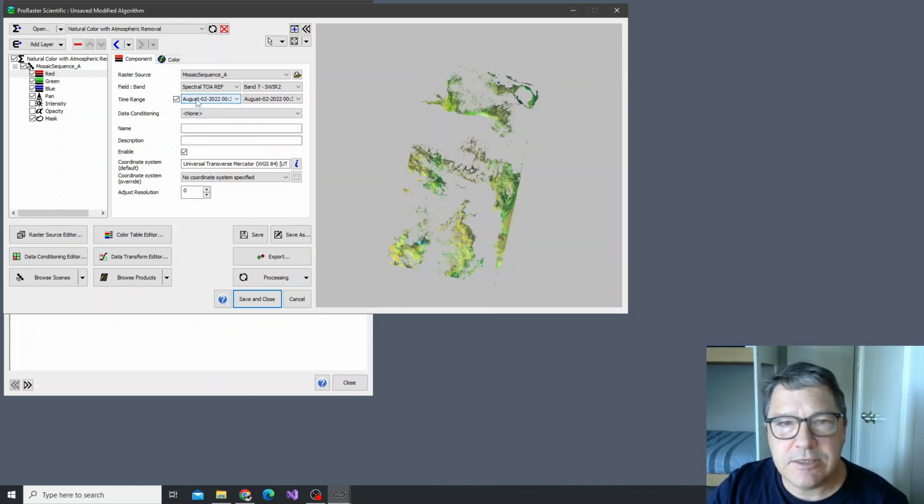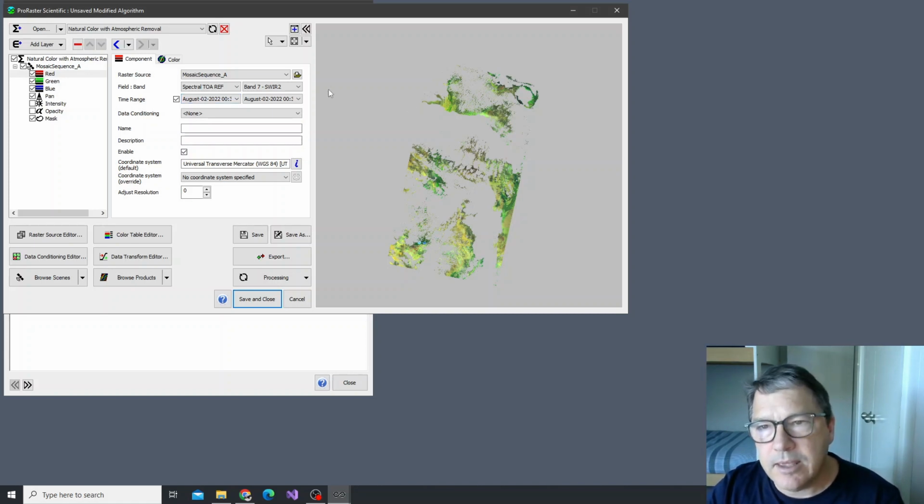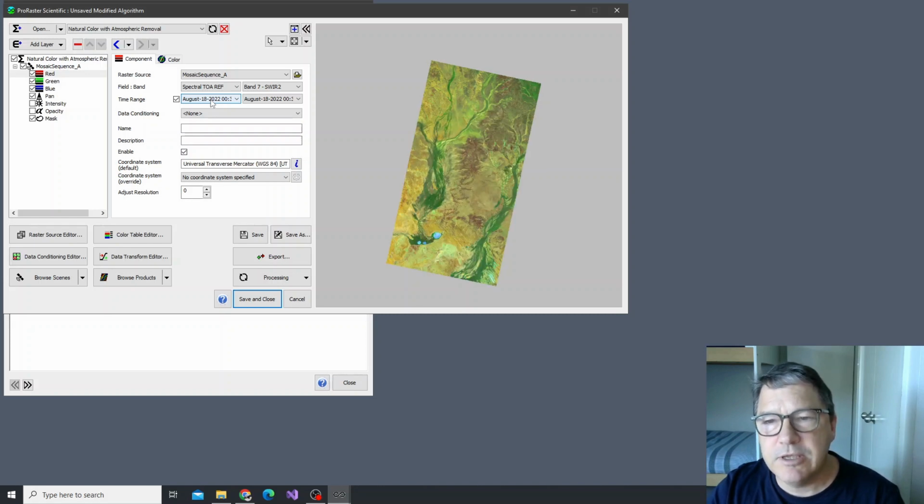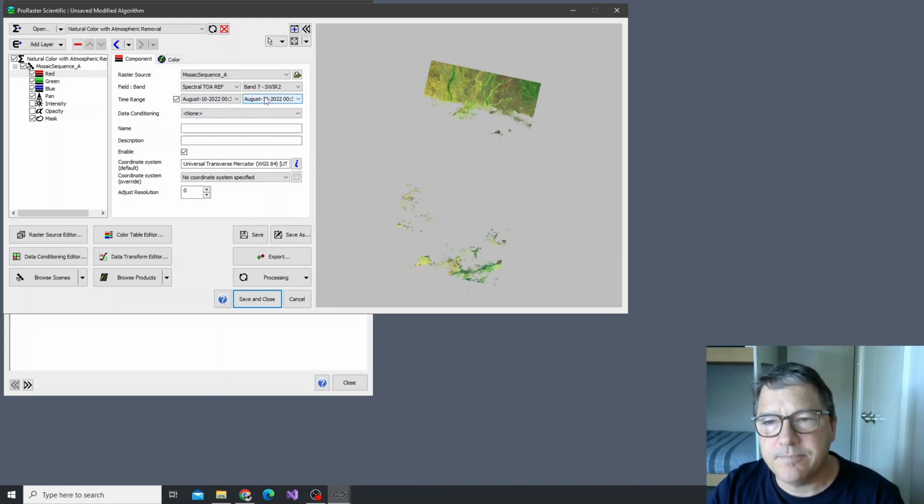The first three scenes were largely cloud free, but in this fourth scene, you can see that a significant portion of the mosaic has now disappeared. It's been masked out because of cloud. On the fifth scene, most of the mosaic has vanished. Then on that final one, we're back to cloud free and we've got all of our data.